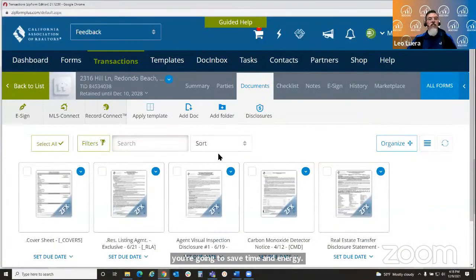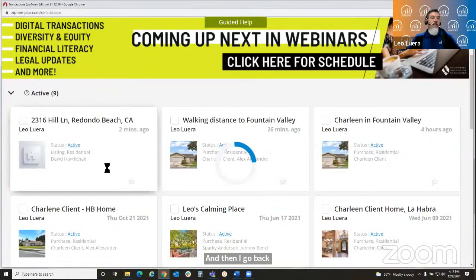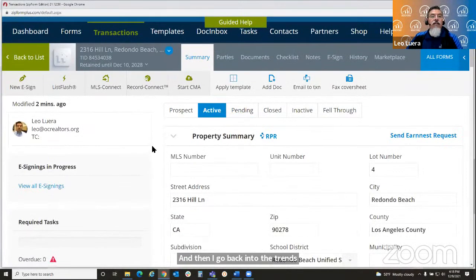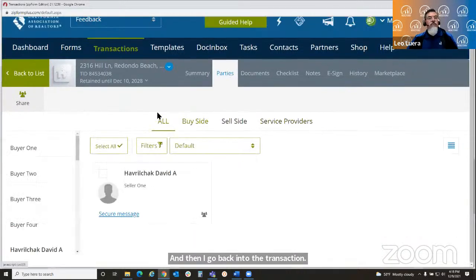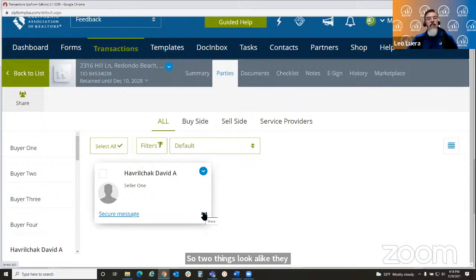So I get out of this form, and then I go back into the transaction, and we go into parties. So there's this button that says share, and this button that doesn't show any wording, but it is the same icon. So if two things look alike, they must be alike. So if I click this and tiny words show up, it says share. Like that, Anthony? There's share, and then there's share. Yes. So we click share.